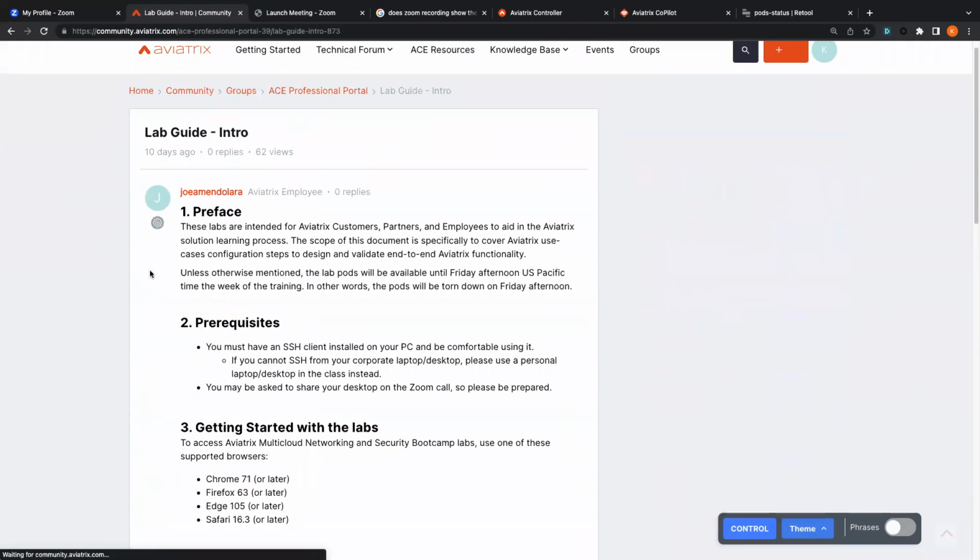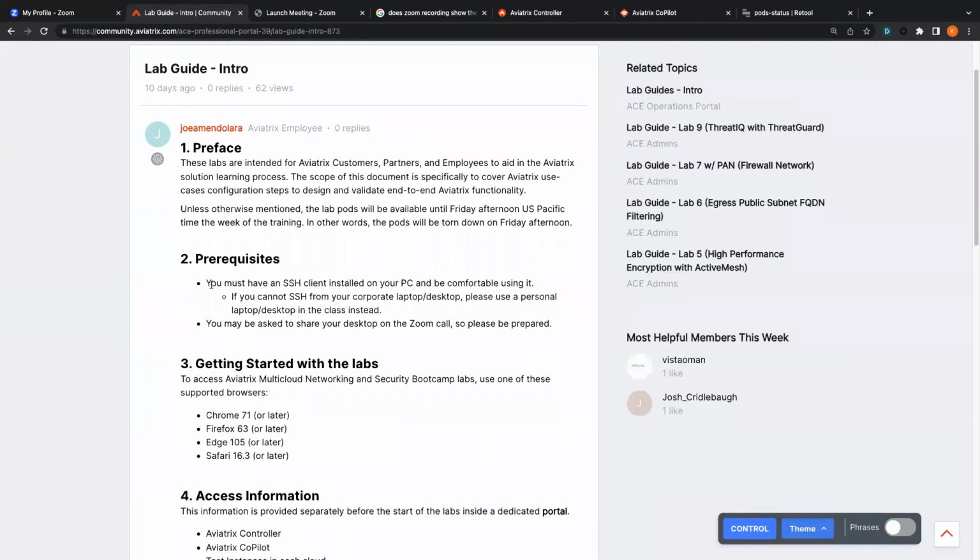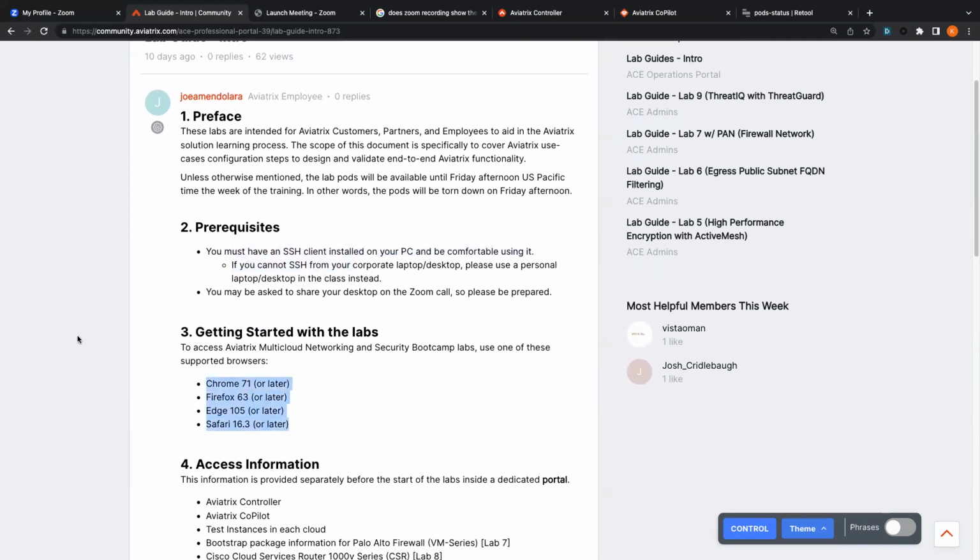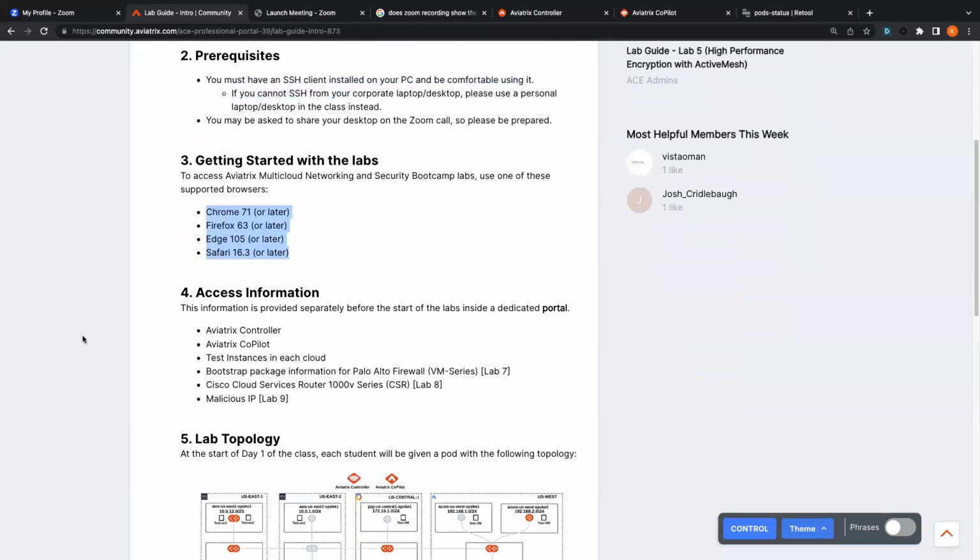I think the most important part of it is if you are doing these labs, you must have an SSH client and you must be able to do outbound SSH. So if your organization or your network does not allow outbound SSH connections, then you need to shift to your own connection or your own laptop for that matter. And obviously you need any recent browser; we generally prefer Chrome or Firefox.